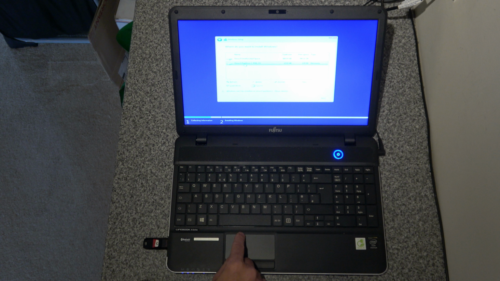So the last one, and that gives us an install size of 700 gig. So we don't bother creating a new partition or formatting it. Windows will take care of that for us. You just click on next.